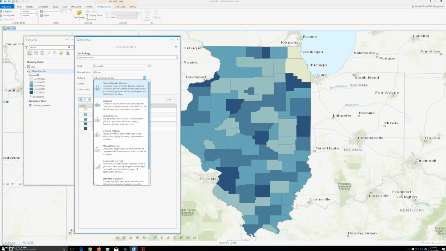Geometric interval classification. The geometric interval classification scheme creates class breaks based on class intervals that have a geometric series, such as a logarithmic distribution. This method was specifically designed to accommodate continuous data and minimize variance within classes to ensure that each class range has approximately the same number of values and that the change between intervals is fairly consistent.